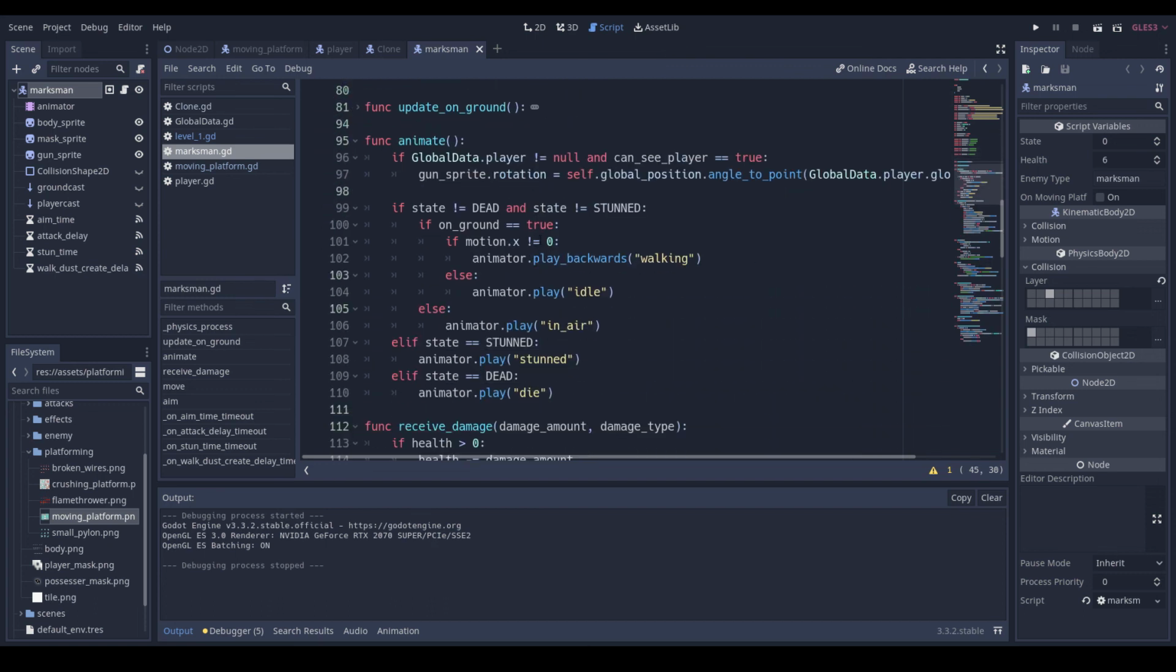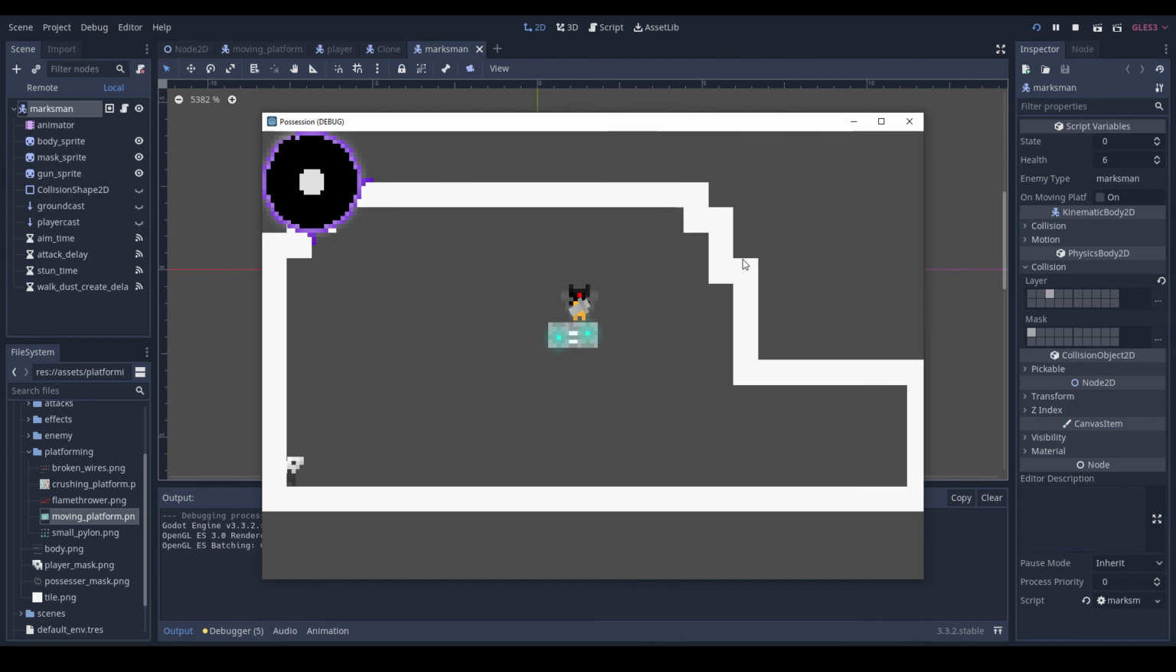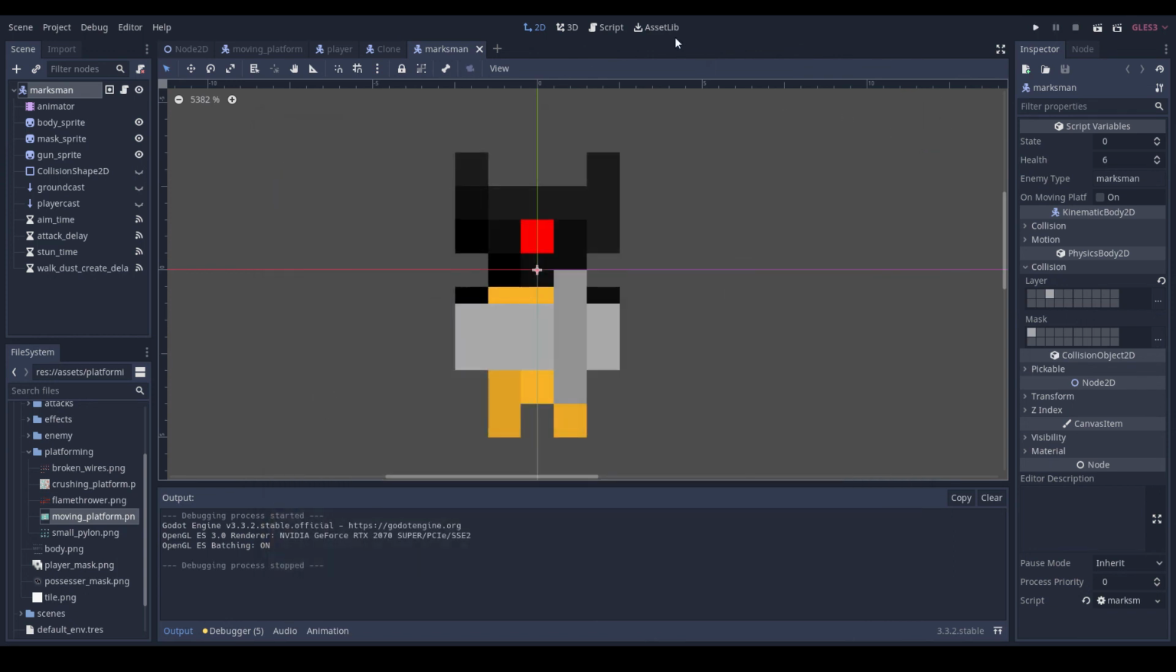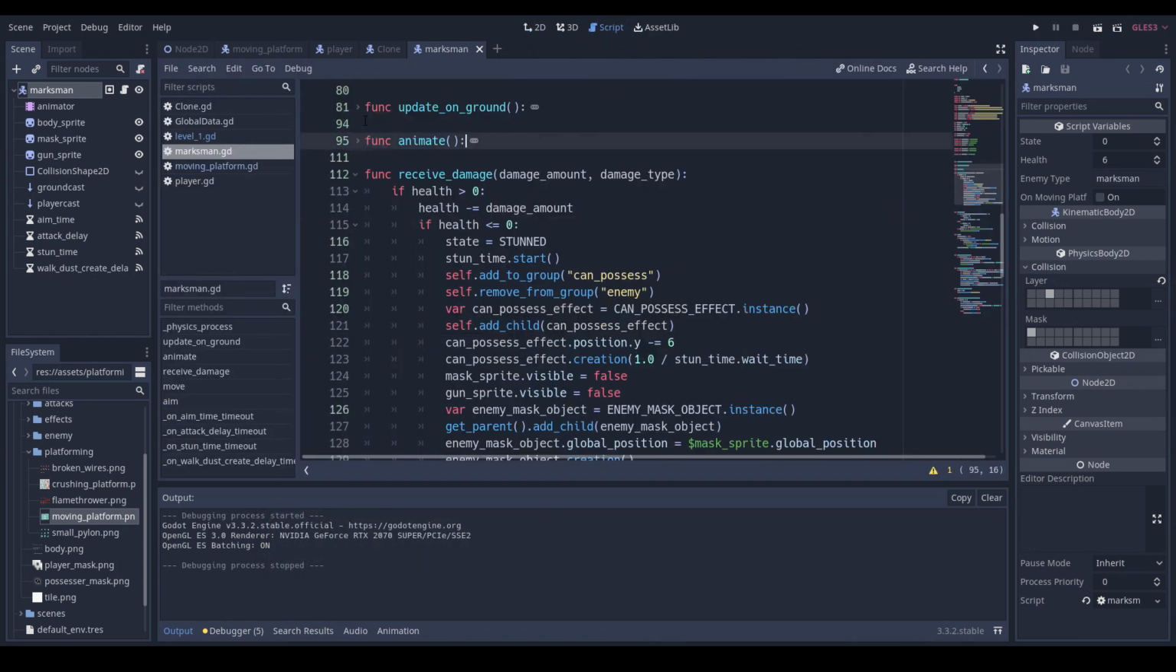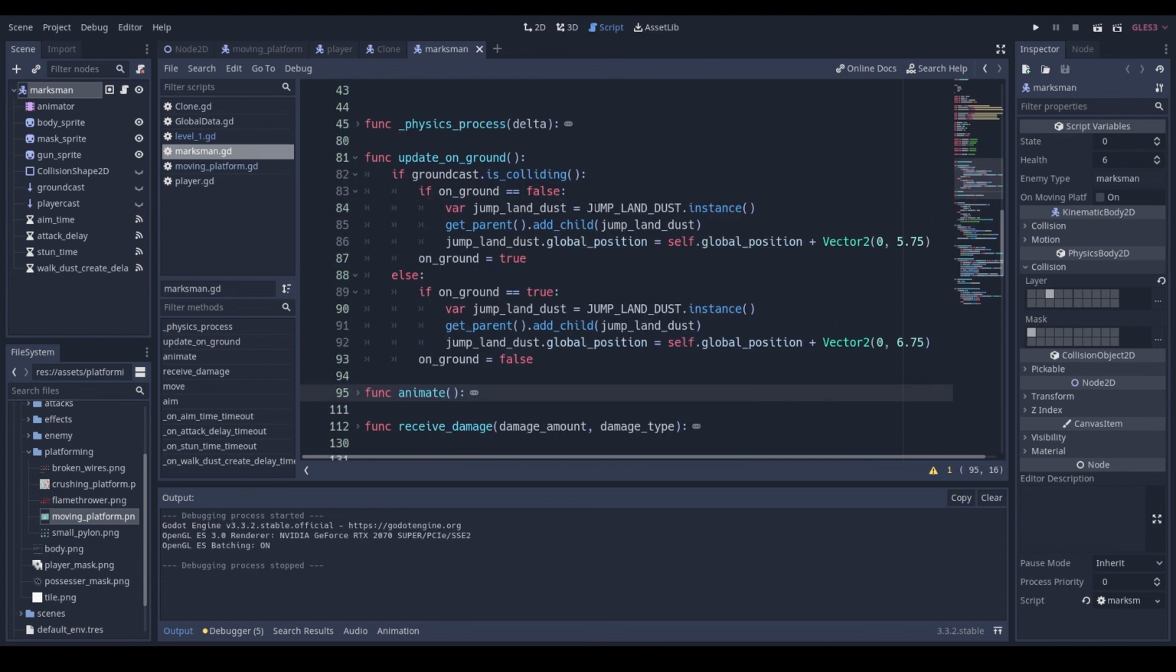Close this. We'll go into our animate. We'll do on moving platform is equal to true. Yeah, so it stays like that. Now we just need to go into his update on ground. And here we'll do and on moving platform is equal to false.